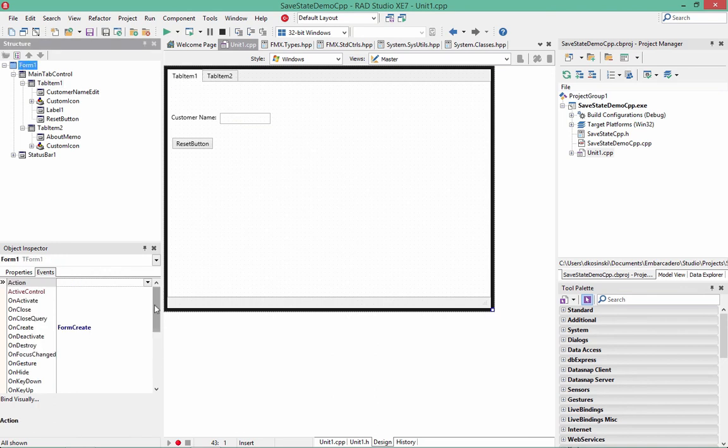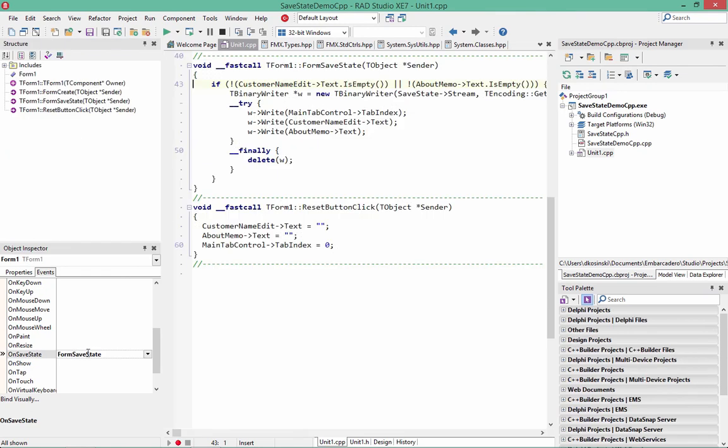On the form, we have implemented a couple events. We've implemented a form create event. We've implemented this new form save state event. And let's take a look at that. This event will be fired on desktop. It gets fired when the form is destroyed. On mobile platforms, it gets called when the application goes into the background. And this event gets fired to let you save your state information.